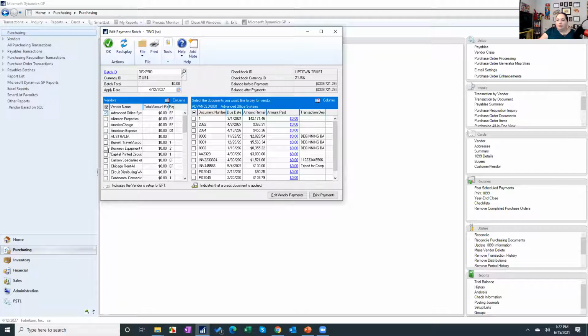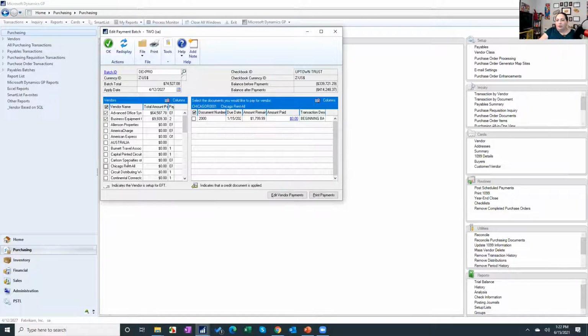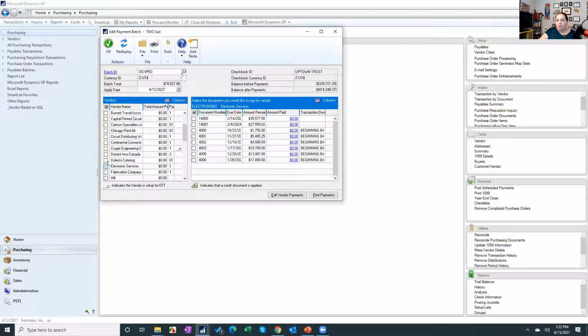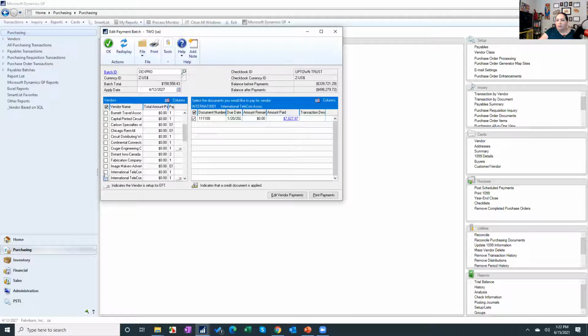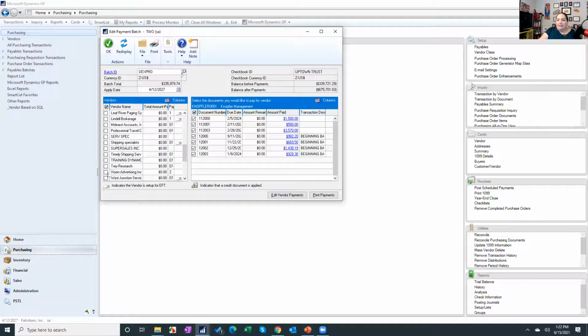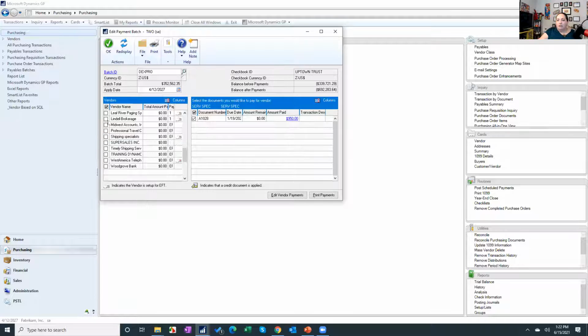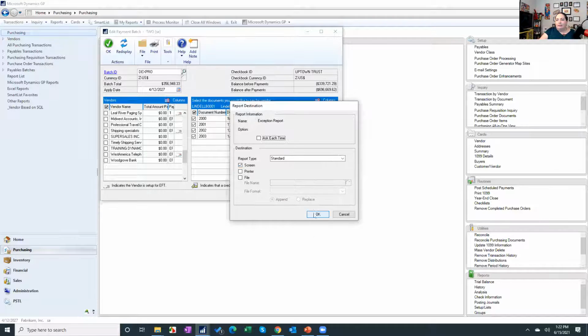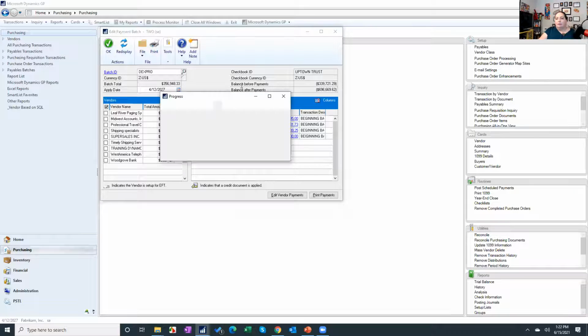So I'm just going to pick a few people. I'm going to delete this when we're all done with the session. I just want you to see if I select a bunch. Now I could come in and print and I can get my edit list. Let's take a look at my edit list. I don't care about the exemption report right now.